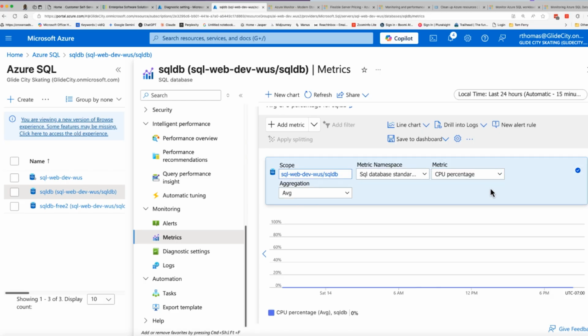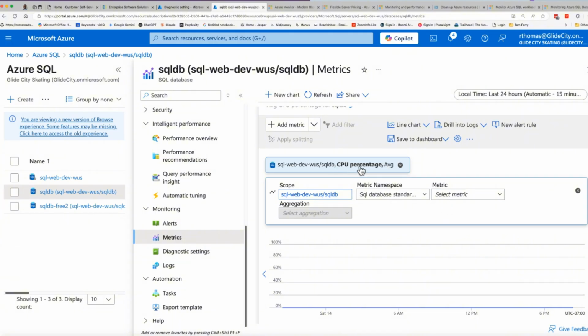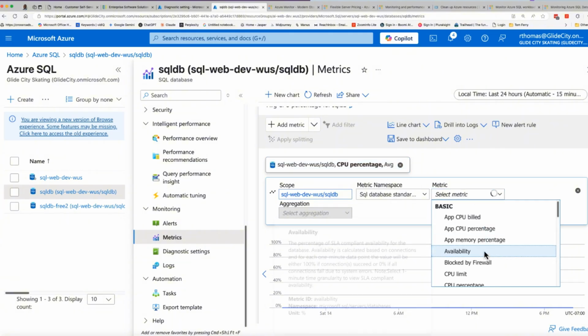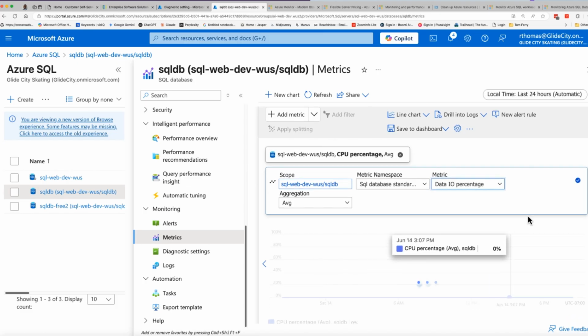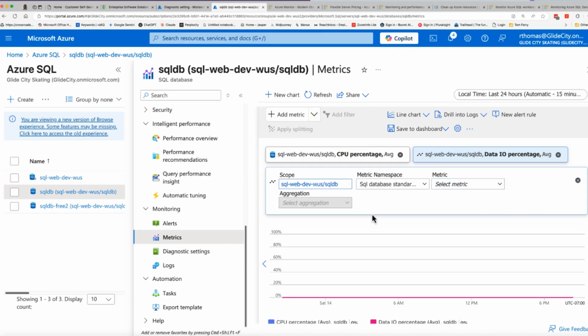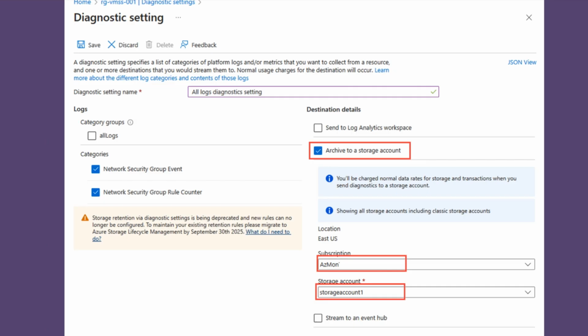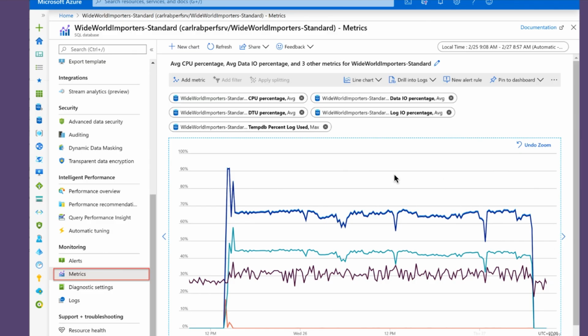Now let's go to add metrics. Boom, see how I added it right there? Let's add another one, and this one is going to be data IO percentage. We'll click that one, then add that metric. By doing that, we would have automatically seen something like this, and we're going to see the spike. You can see CPU percentage in blue spiked past 80. Oh my goodness, can't believe that happened.